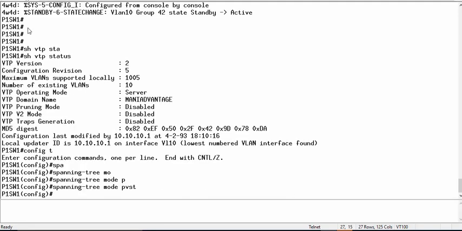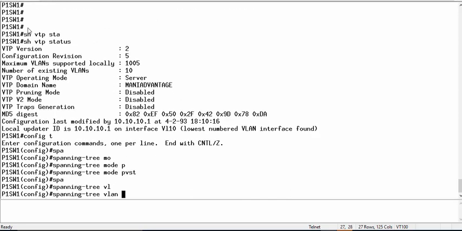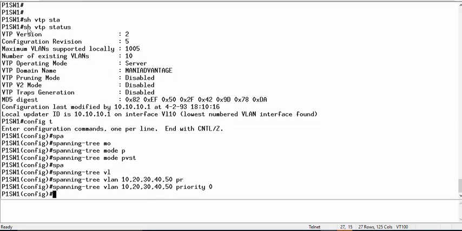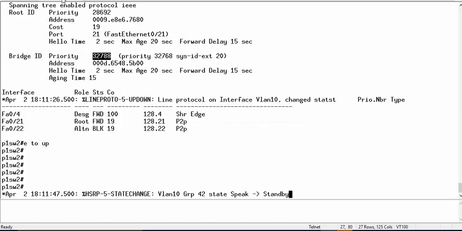They're asking me to hard code, so I'll use the first command, spanning-tree VLAN 10, 20, 30, 40, 50 priority 0. Let's see what's going to happen. When I type priority 0, here we are going to see the priority become now just 20.